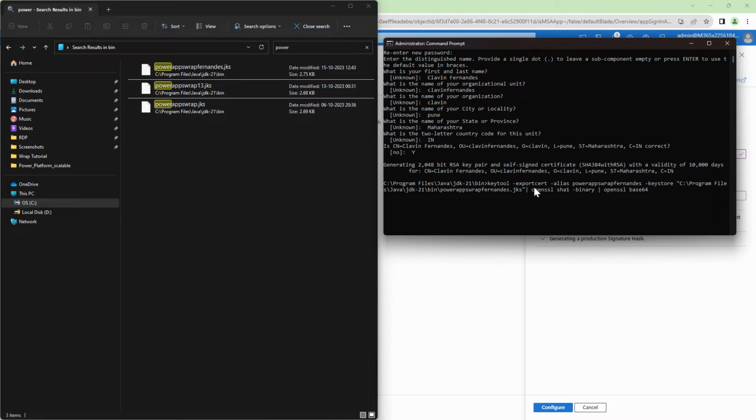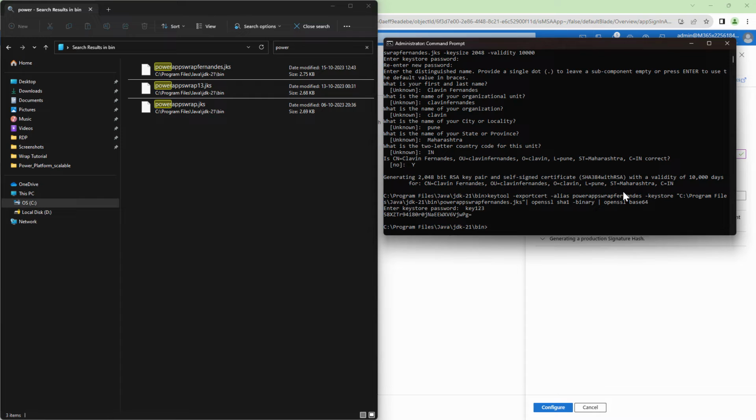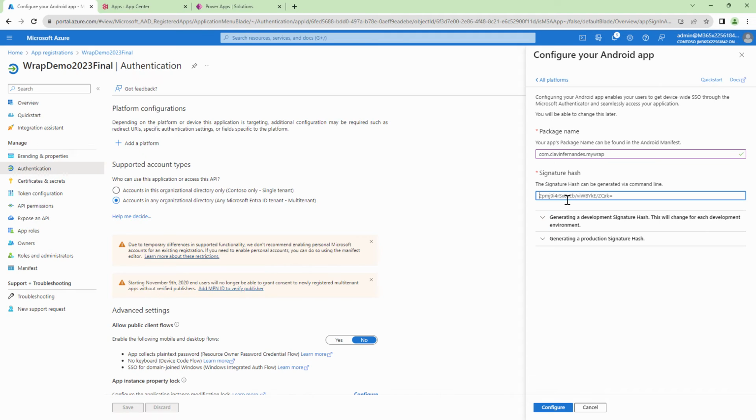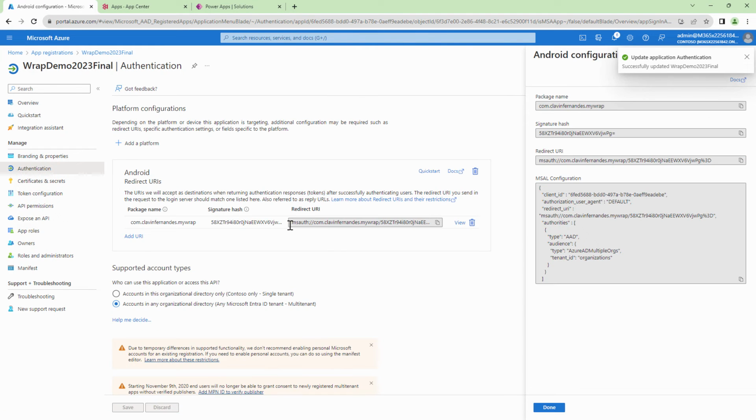And most importantly, if you see, the final bit of the command uses OpenSSL. If you remember, OpenSSL was one of the prerequisites. So I'll hit enter. It will prompt me for the password. And I'll put in the password. And if you see, it has given me a base64 string. At this point, I can copy this and add it here. And I can say configure. So this has actually gone ahead and configured a redirect URL for my app.